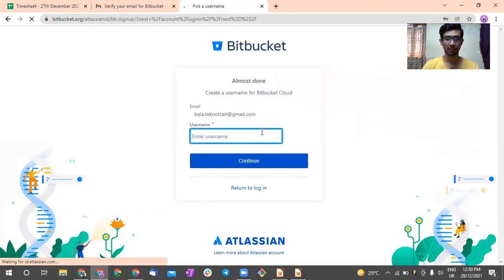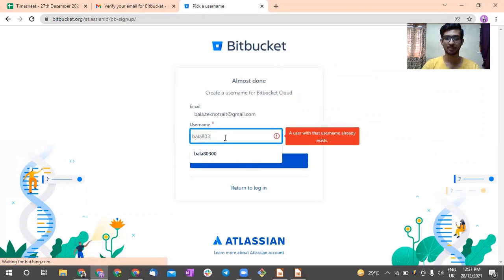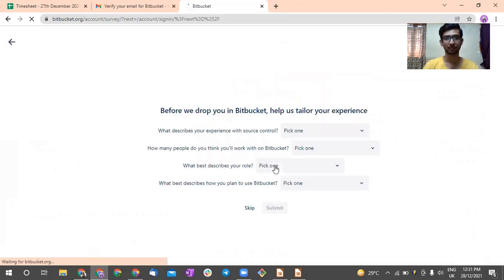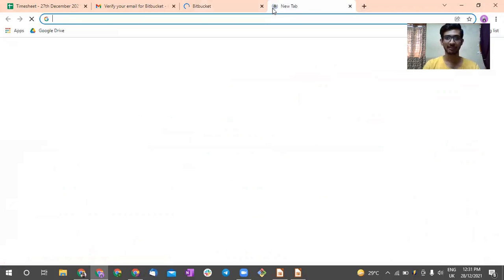It is asking for a username. I'll give it. This already exists, so I'm giving some other username. Yeah, it is working fine. So we have successfully created our Bitbucket account. Let's go to GitHub and create our account.